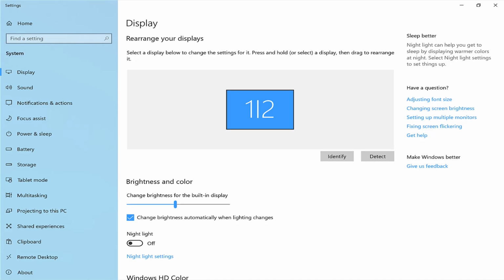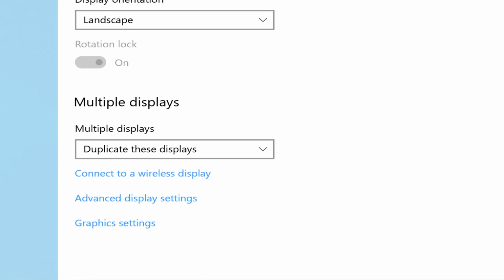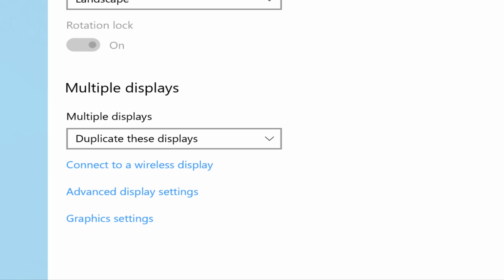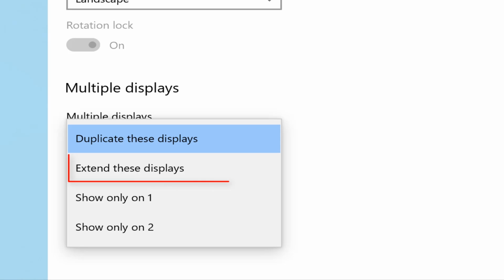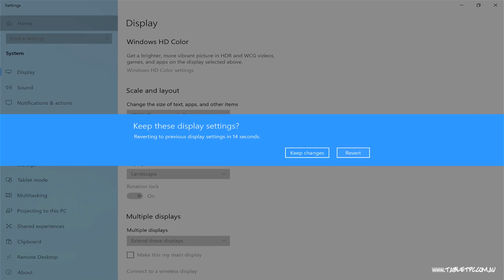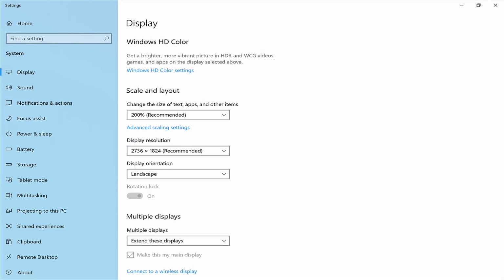So when you plug in your first external display, looking at this display settings page, you'll see that down the bottom there's a setting that says multiple displays. Now instead of duplicating these multiple displays, I'm going to switch this to extended desktop or extend these displays, meaning that we can now use the screen real estate of both screens separately. So my mouse will now move from one monitor to another.